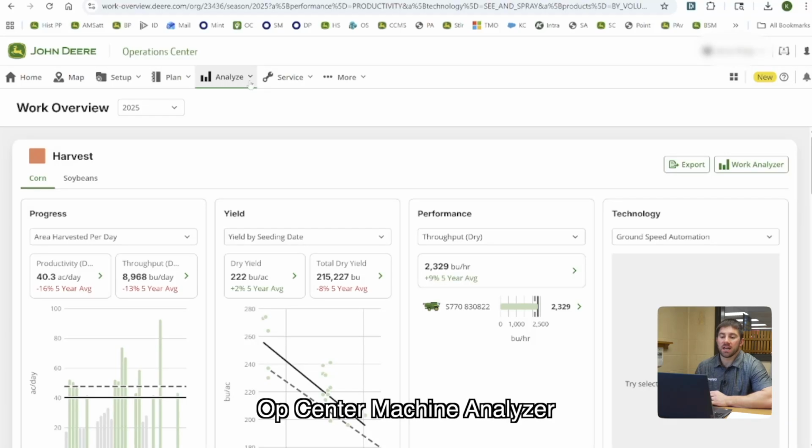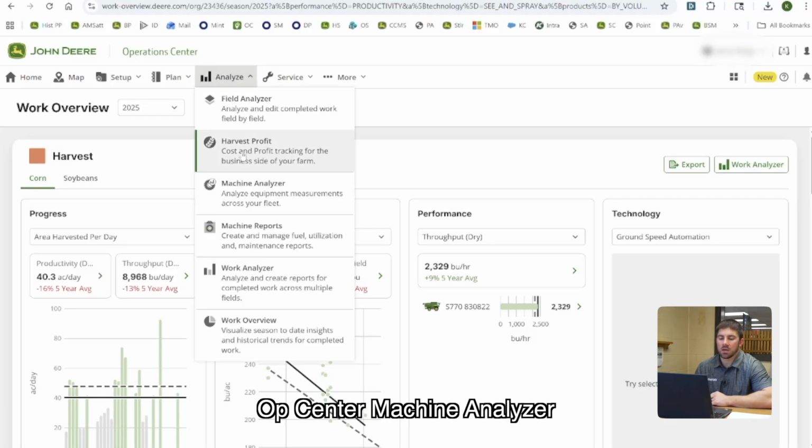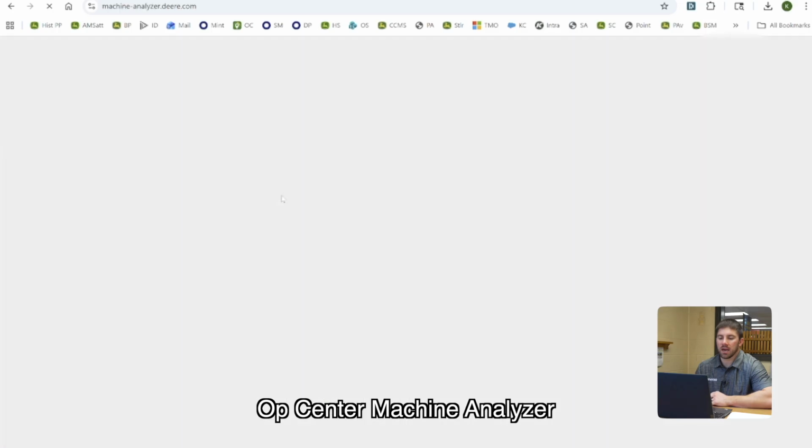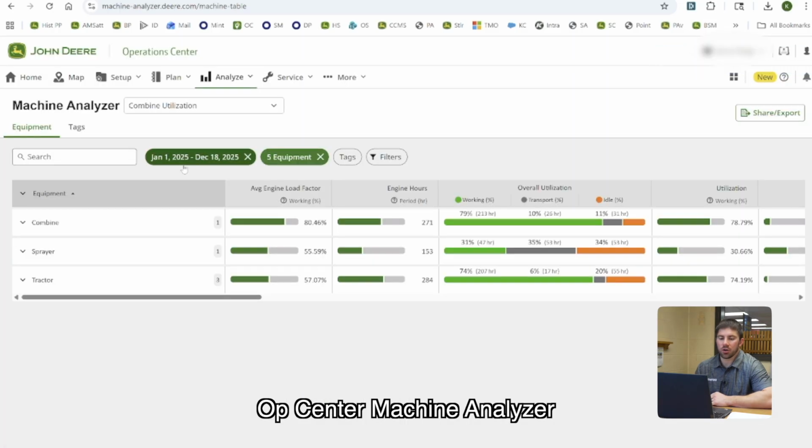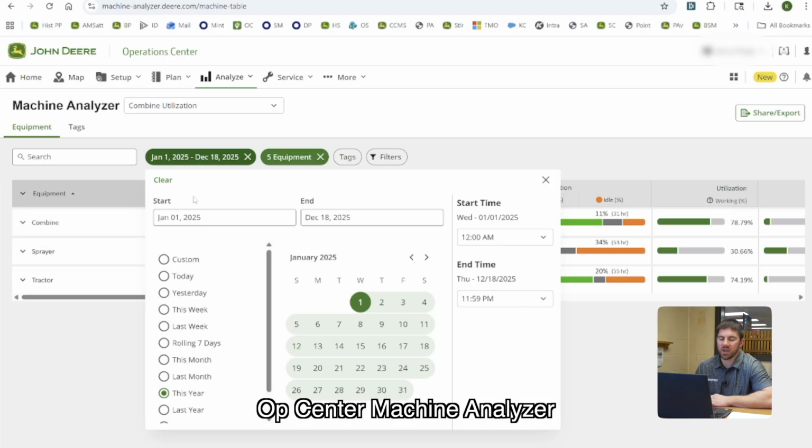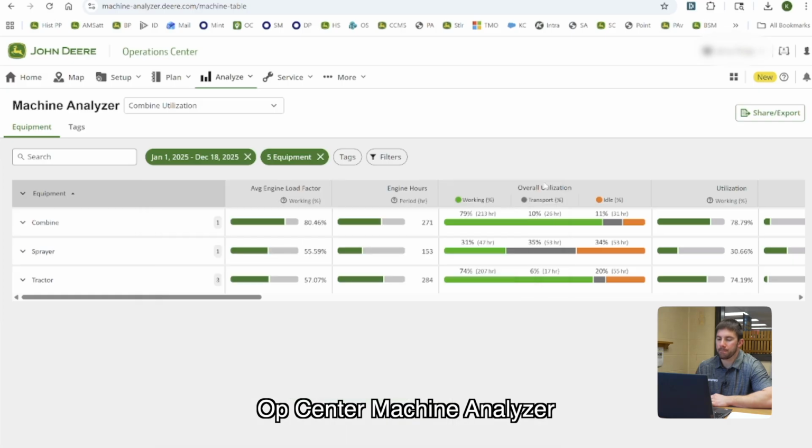To go into Machine Analyzer, at the top we're going to select the Analyze menu and then scroll down to Machine Analyzer. So the first thing you're going to want to take a look at is your time period. Generally you're going to look at probably a whole year's view or maybe a spring or a fall. So make sure you have the time period set for the data that you're trying to look at. We're just going to look at basically our whole year view at this point.